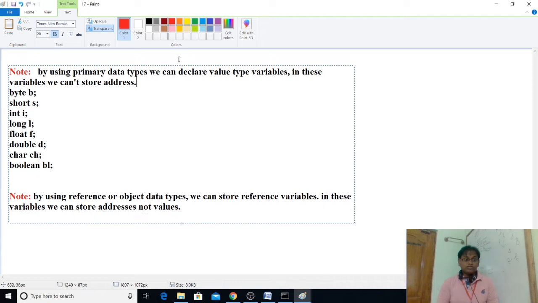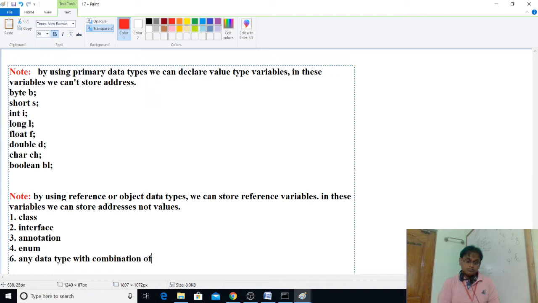But if you want to store an address, which data type do you have to use? Reference data type or object data type. Which means, yes, a class name is a reference data type. Okay, an interface name is a reference data type. An annotation name is a reference data type. An enumeration name is also a reference data type. Got my point? And there is also another way I am talking about. It is also used to declare a reference variable. What is that? Any data type with a combination of one or more subscripts is called a reference data type.